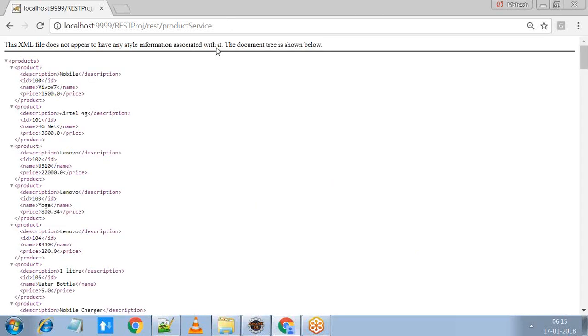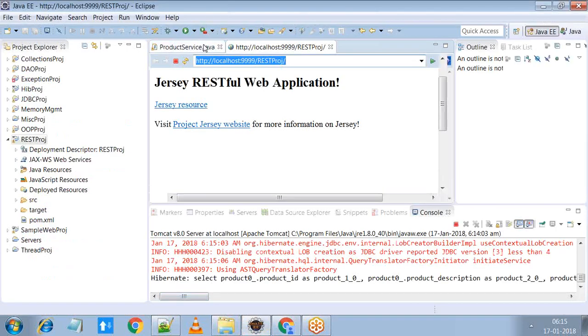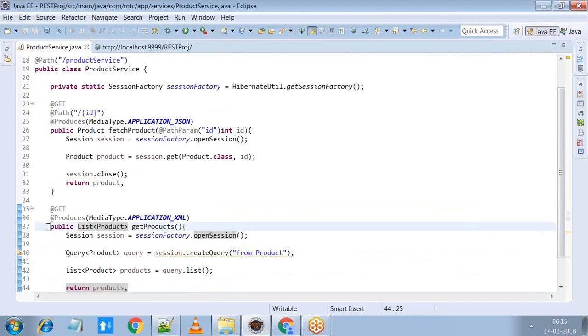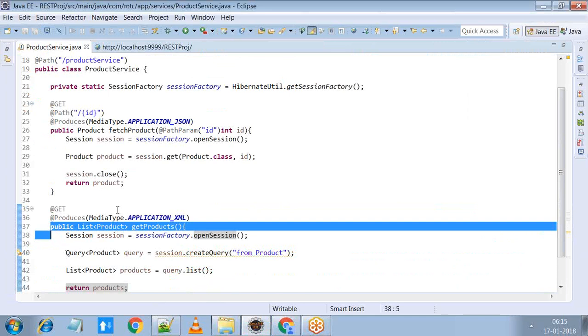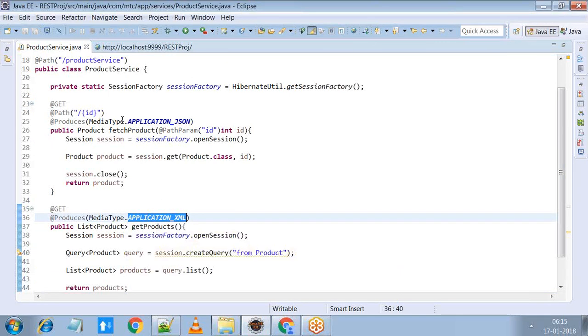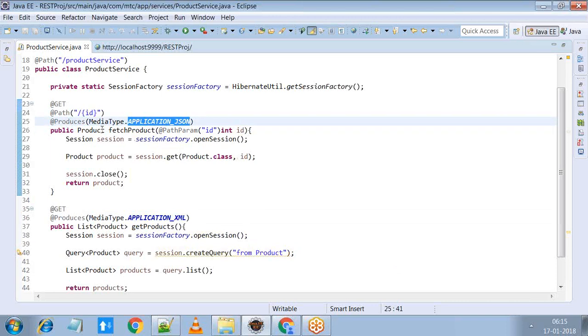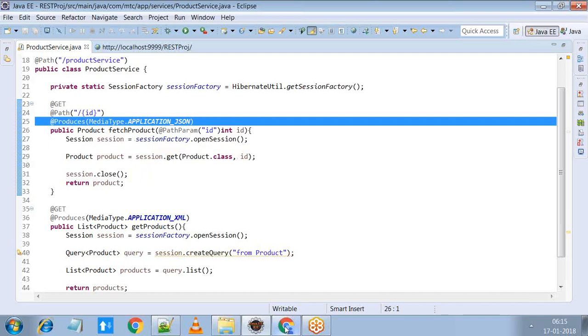So which method is called? The method which fetches all the records. You see that the get products method is called by default here, which is still returning XML data. We have this method on top which takes a product ID as input and returns the product object. In turn, it is transformed into JSON format if it produces media type JSON.